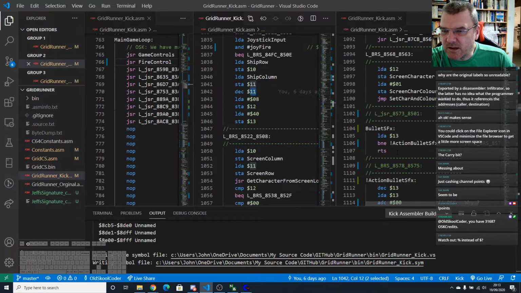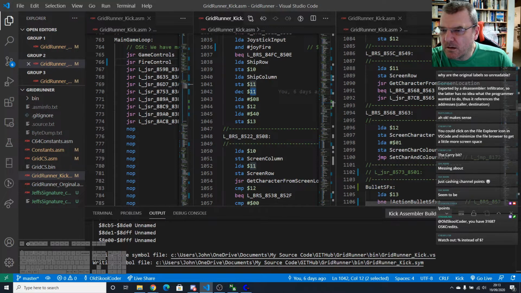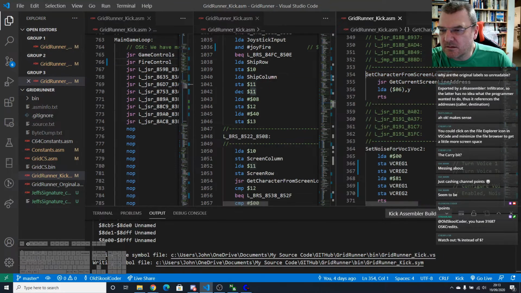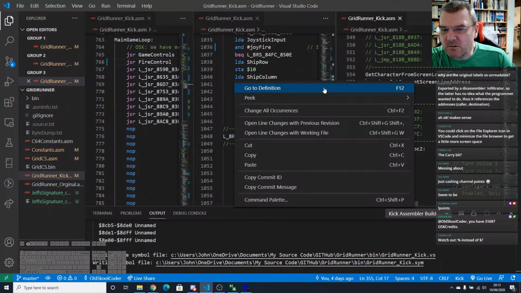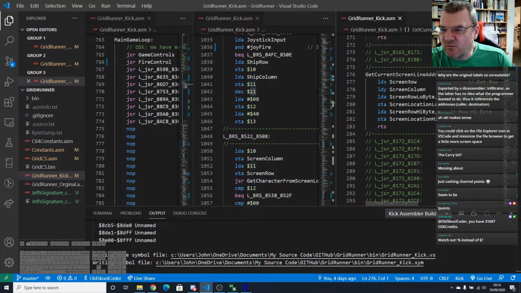Let's find where that is. Was it get character from screen location? Let's go to there. Go to the address because that's where it is. Right, screen row is X. That's right. Screen column is Y. So screen column's that way. So why is it decreasing the column?